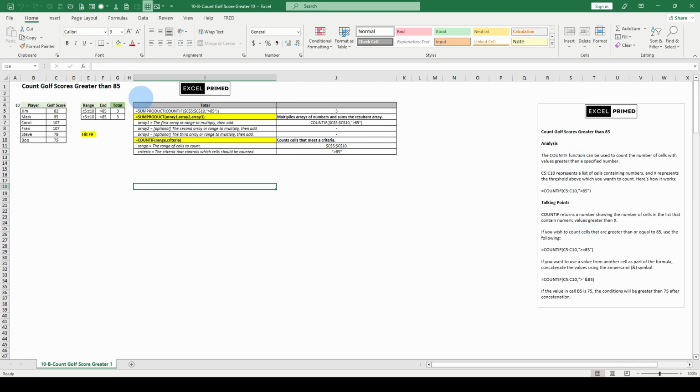The way it works is we have some golfers. We have golf scores. Our criteria is we want scores greater than 85. That's one example. Our second example is scores less than 85. We want to total up that information. If we hit F9, you can see over here under golf scores, they change. So the total of golf scores greater than 85 will change.